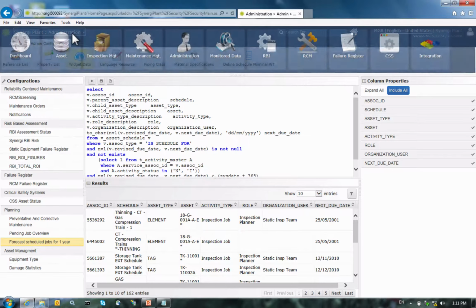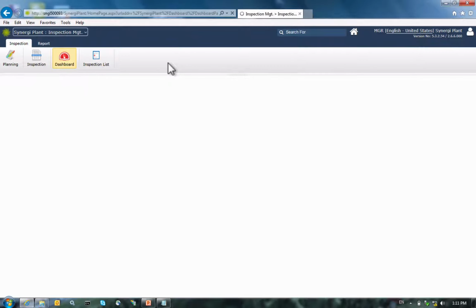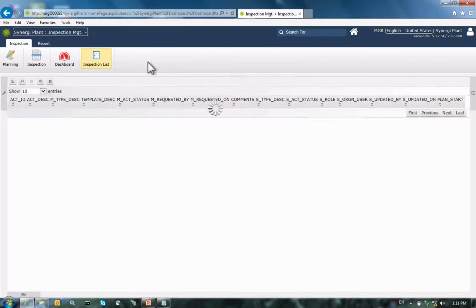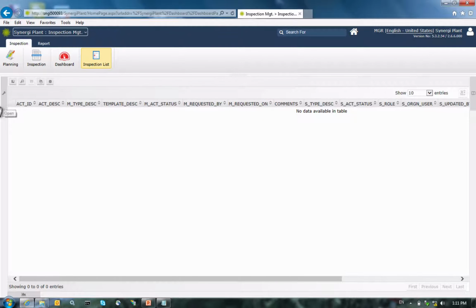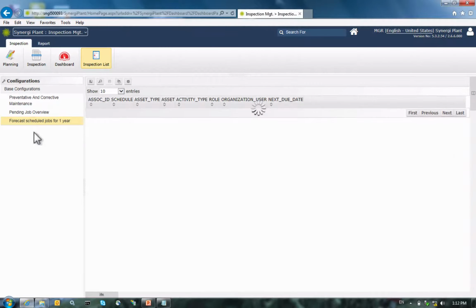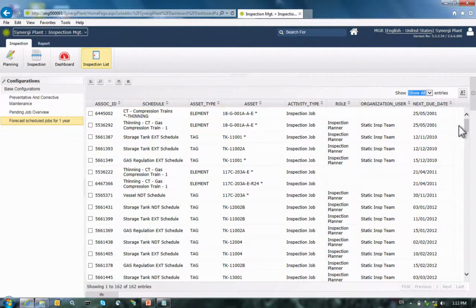Once you have that, you or the customer can go into the module anytime. Like right now I go to inspection management and click on the inspection list. From the left hand side, I will have all my data sources, including the one I just created. So I click on it, and then it will populate the data. This is the paging option, and I can say show all, so it populates all the data.